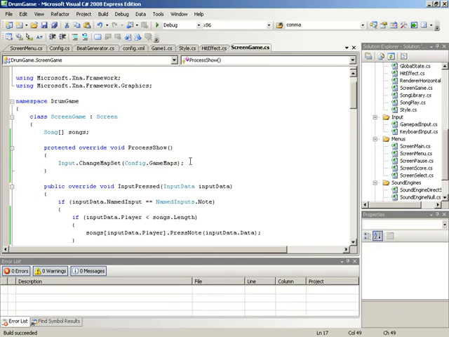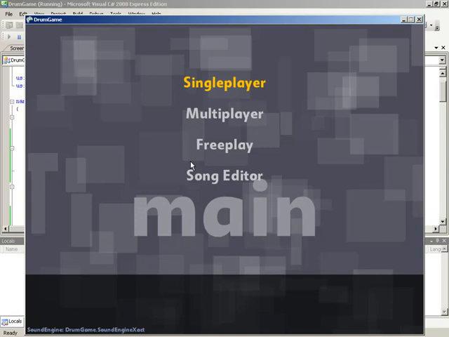So at this point, we should be able to use the drum buttons of A, B, X, and Y to get us through the menus. But once we get through the menus, we should be able to play the game and still use our drum buttons for notes. Which is cool, because if you're playing with a drum controller, then that means you should never have to put down your drumsticks. Exactly. So let's load up the game, and let's test this out.